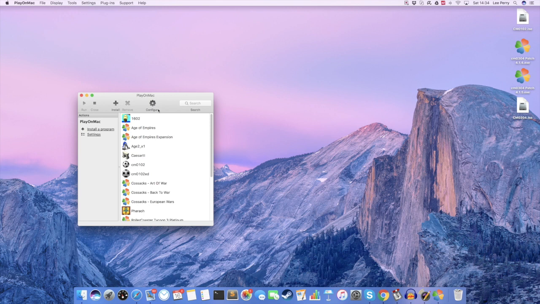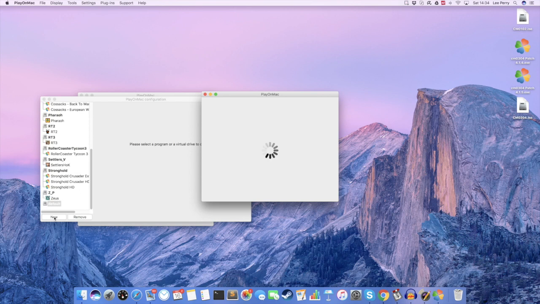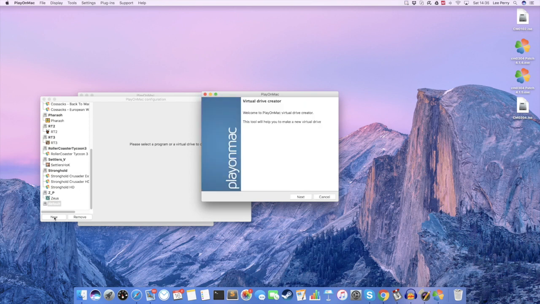So first of all, if we press the configure button, it will show all of the virtual drives that we have, and you can obviously see some of the Windows games that we've got installed in this build. The first thing we're going to do is create a new drive for CM0304. We do that just by pressing new here, and it'll load the wizard to create a virtual drive. Just click on next.